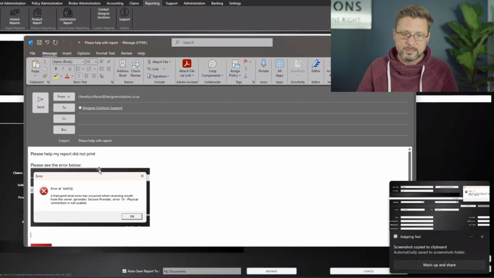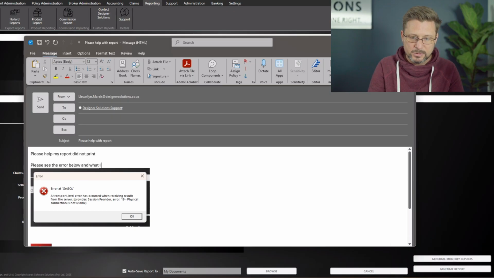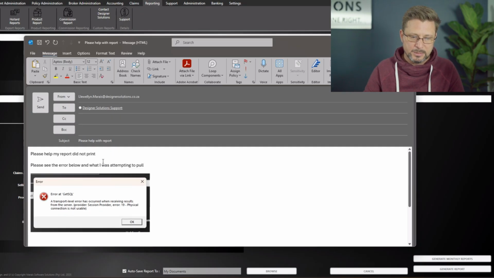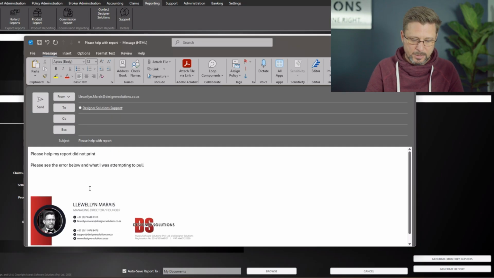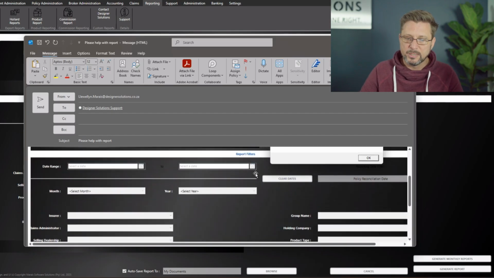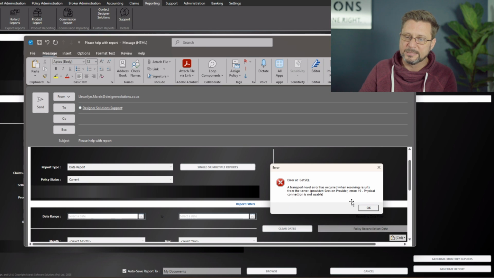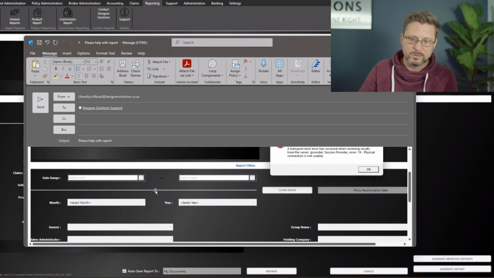So now when I send the mail, please see the error below and what I was attempting to pull. Now we can just delete this image, for example, and put in the big image, which then gives me an actual example of what has gone wrong. I see the error and I see what's happening here.